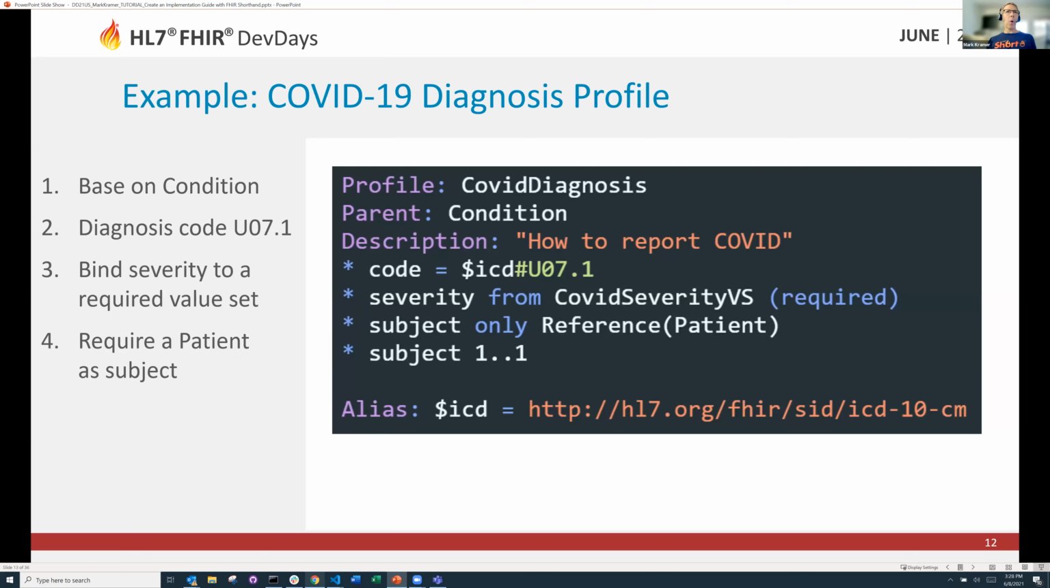So let's make a profile which constrains how you report a COVID-19 diagnosis. We're going to base that on Condition. We're going to use an ICD-10 code, U07.1. We're going to bind the severity to a value set. We'll give it a name, COVID Severity Value Set. And then we'll require a patient as a subject. So those four things. We'll start out by saying Profile: COVID diagnosis.